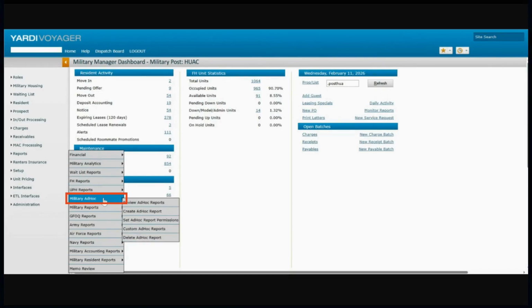Military ad hoc reports is a section where you can create a report that is more tailored to your special needs. So if you want a report that shows all the residents and their pets and their social security number for some reason, and those were the only things you wanted, you could create a report in this section for that.